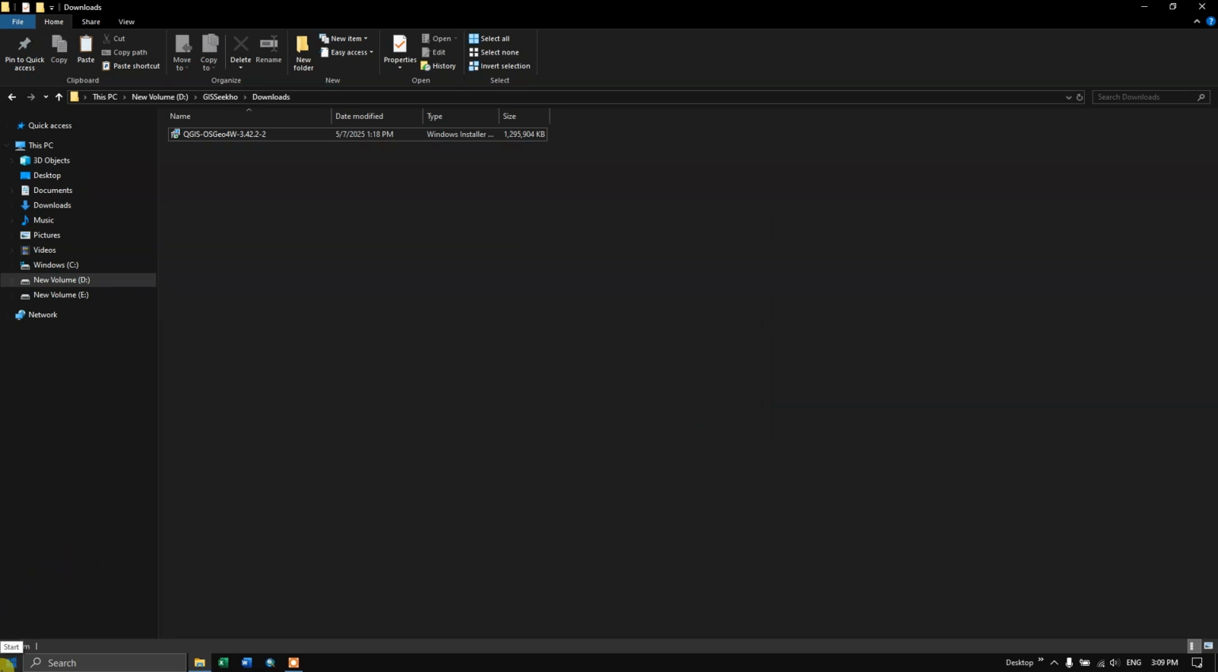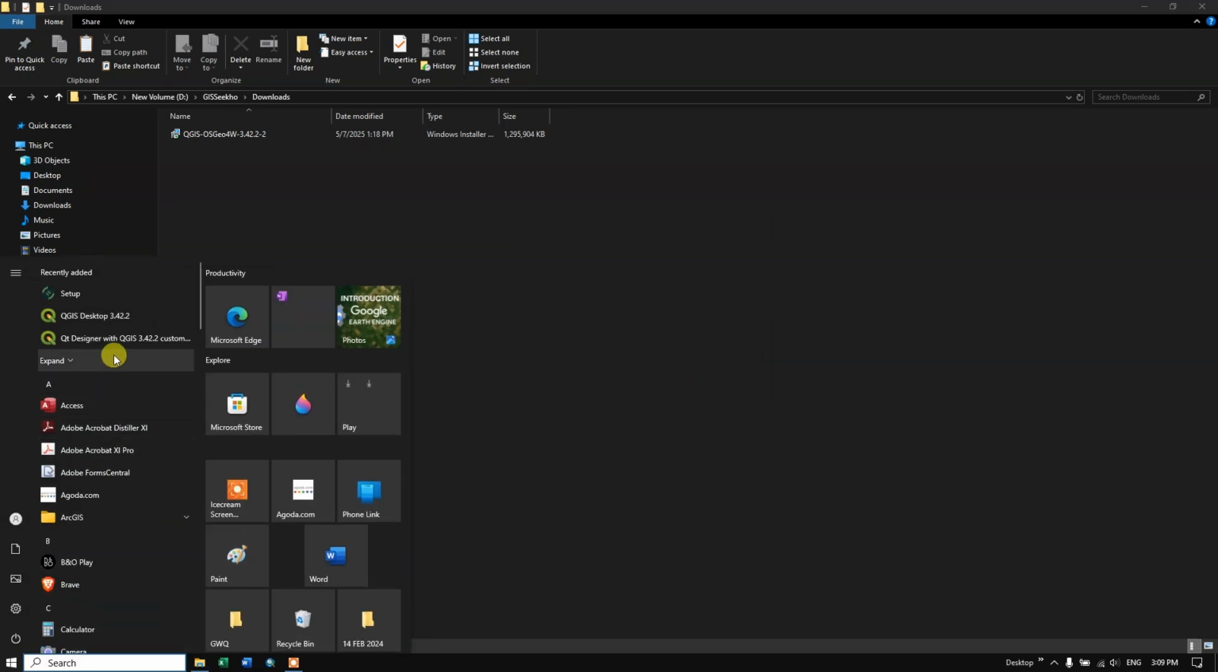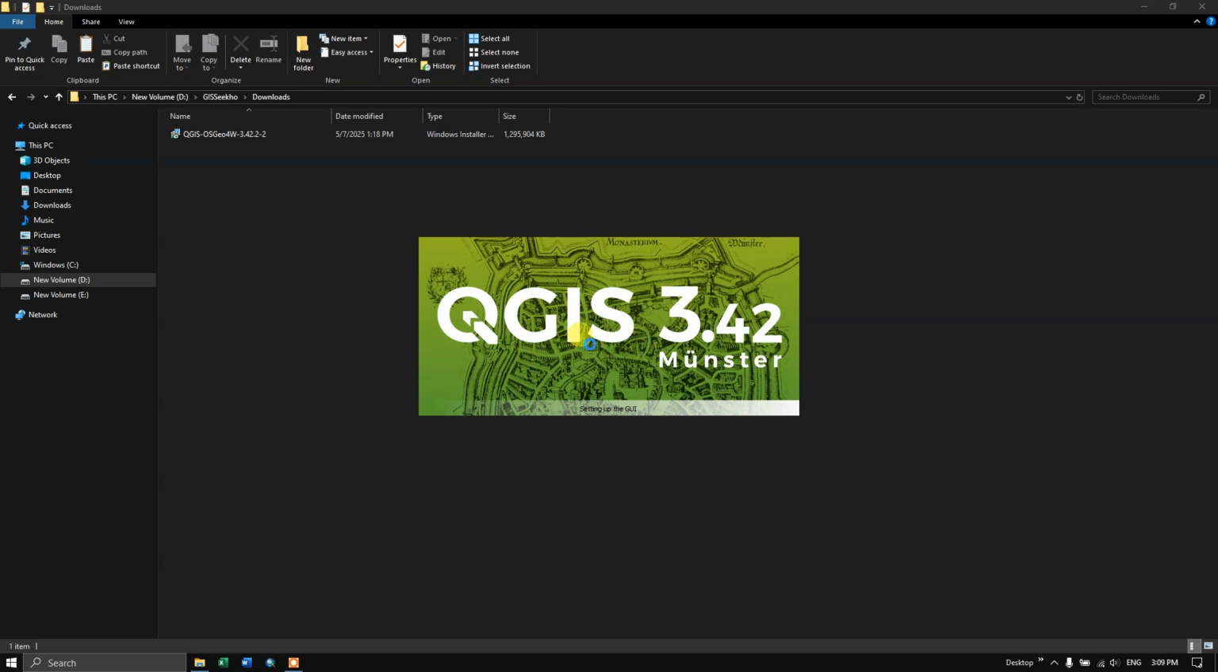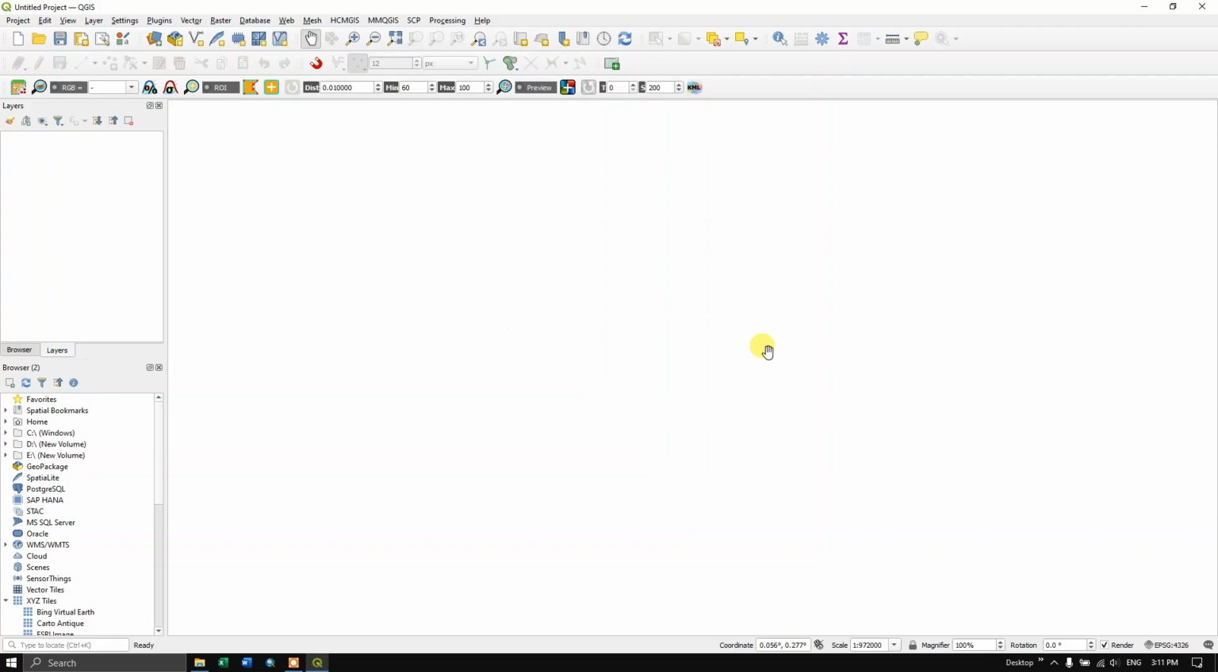So after installation, you can go to the start menu, and here you can find QGIS Desktop. You can directly click and run this, or you can directly search for QGIS. You will be getting the result. So you can see here QGIS 3.42, the latest version. So as you can see here, we have successfully installed QGIS.